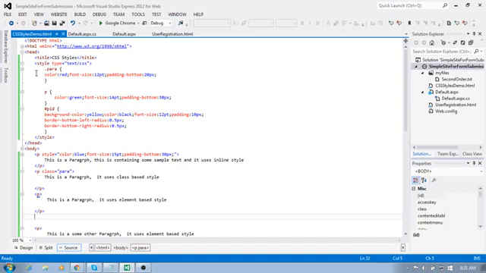Inline style has the highest priority, then internal style, then external style, and only then does it go with the default style. The cascading order is inline style, then internal style, followed by external style. Like this the styles are going to be applied for us.